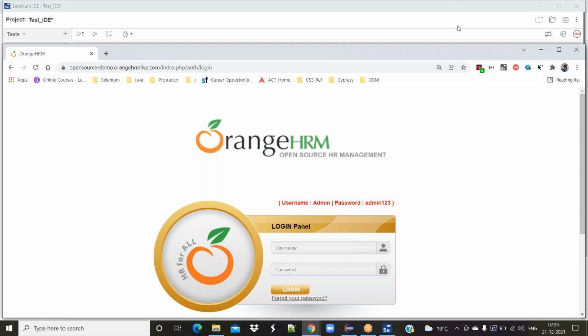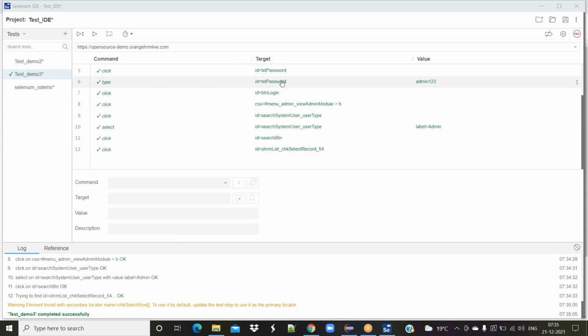If you look into this, in command, target and value, these targets are nothing but the locators. Selenium IDE has a record and playback mode, so it can read these locators by itself from the web page. But once we move to Selenium WebDriver, the record and playback we are seeing now is not used in real time. These things are used only by the DevOps team. They have a lot of limitations, so we are not using it for test automation.